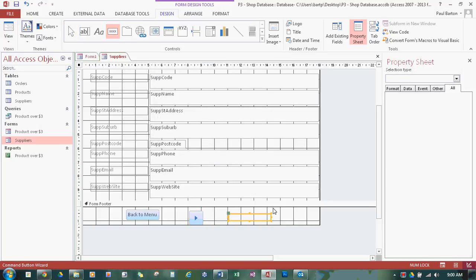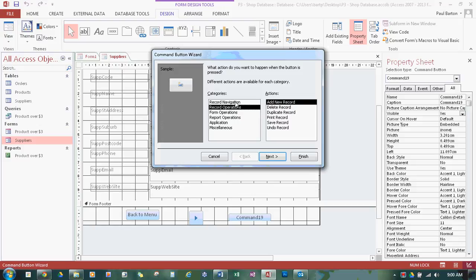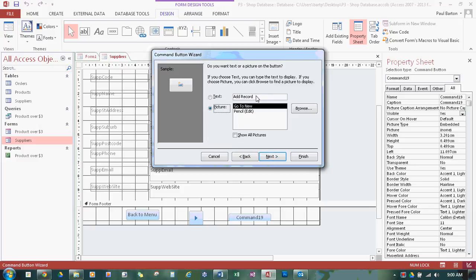Other ones you can do, record operations, you might want to add a new one or a duplicate or delete one or print one. So if we want to add a new one, we might just go, seeing we're in suppliers, add new supplier. Whoops, where am I going? So add new supplier.